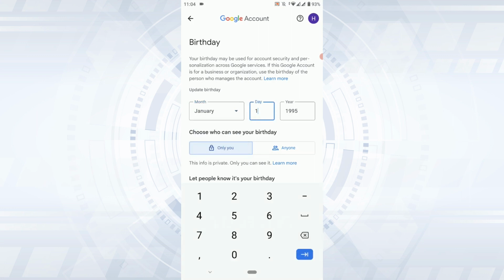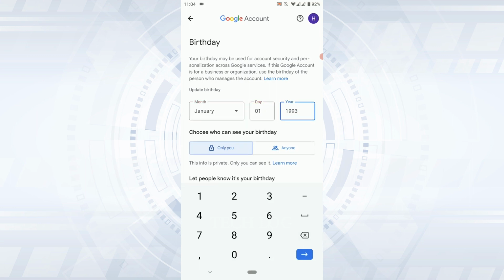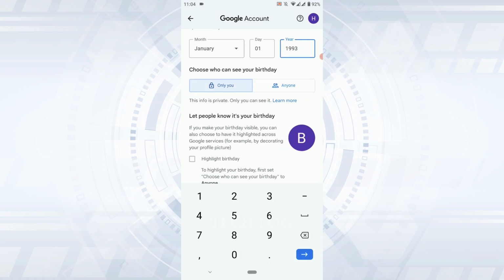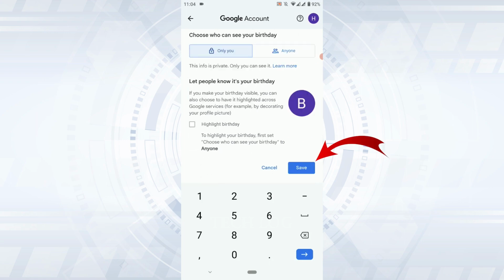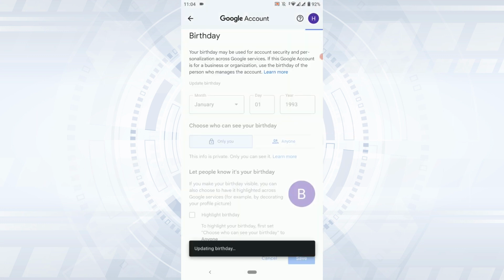Type in the date and year. So I'm gonna type in 1993. Once all that is done, you can tap on save to save the changes. Tap that. You're 30 years old. Is that correct? Tap on confirm.